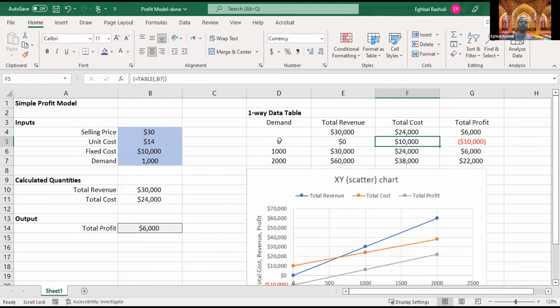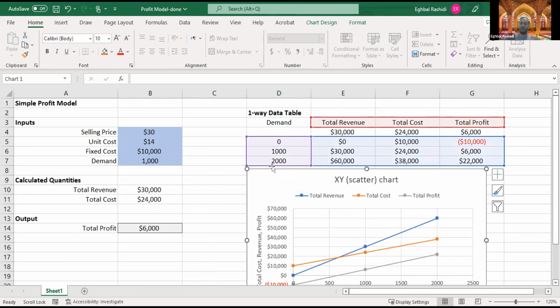So instead of changing the demand here to zero, and again to 1,000, and again to 2,000, again to 3,000, 4,000, whatever number of different what-if analyses you wanted to do, I can actually create a one-way table, right? So in the one-way table, first of all, I'm going to put the input that I want to change, to do the what-if analysis based on the changes in that specific cell. So I'm going to say, for example, 0, 1,000, 2,000, say 3,000, 4,000, 5,000, 6,000, whatever numbers you want, so you can do whatever.